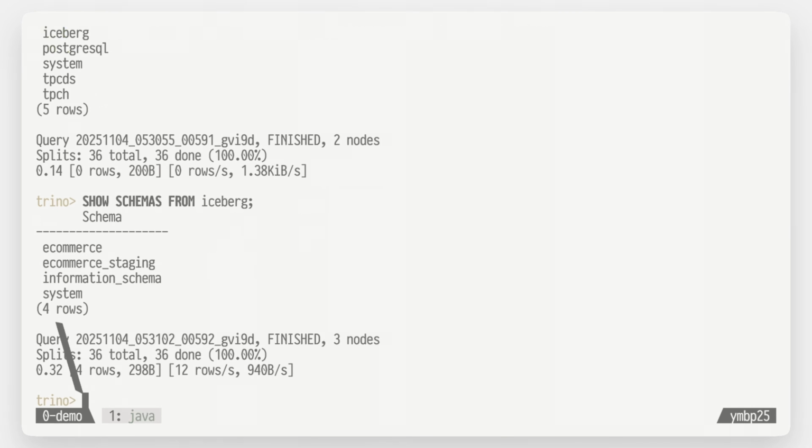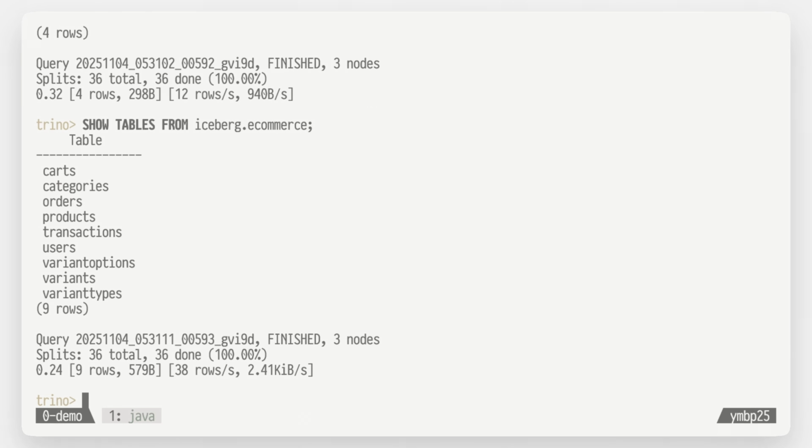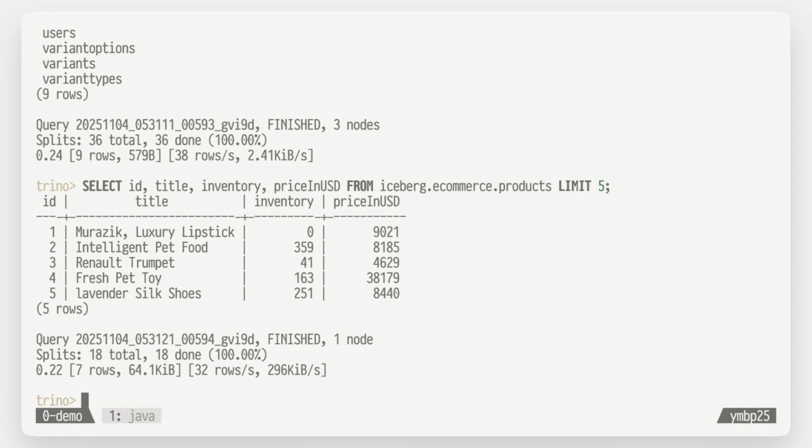Next, I will show the schemas in the Iceberg catalog. You should see ecommerce. Now I will list the tables in the ecommerce schema. These are the raw tables loaded from the app. Let me preview a few products to confirm the ingest. The data is in Iceberg and queryable through Trino.